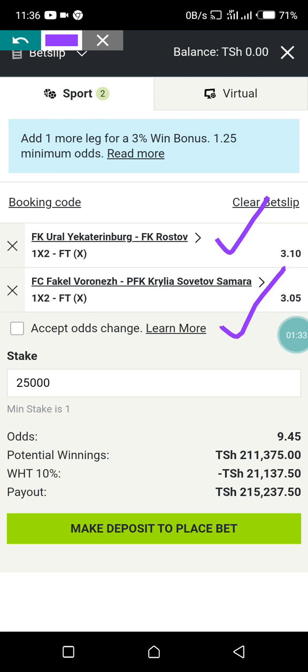Be careful guys, as you can see here, we have Olo Yekaterinburg versus Rostov. This is a draw. The odds is 3.10. And Fakel Voronezh versus Sovetov Samara. This game is a draw. The odds is 3.05. Okay, 3.05. So I'm going to prove to you what this game will be, a draw.